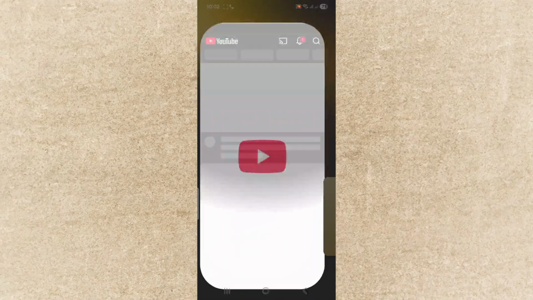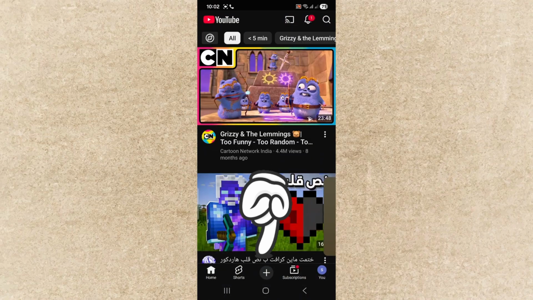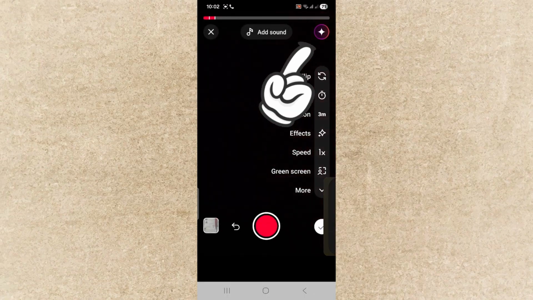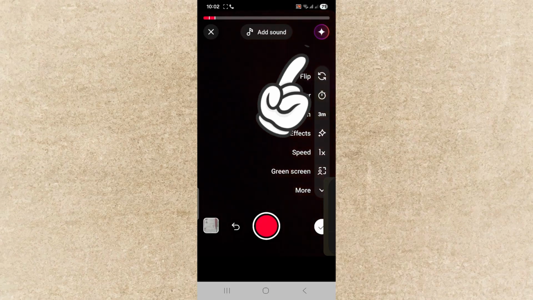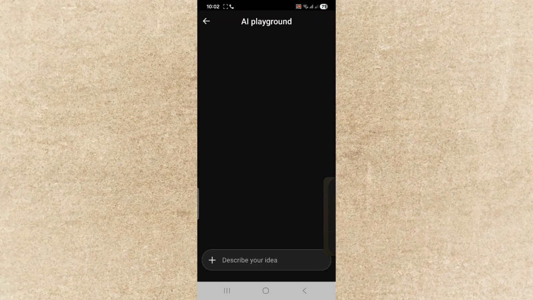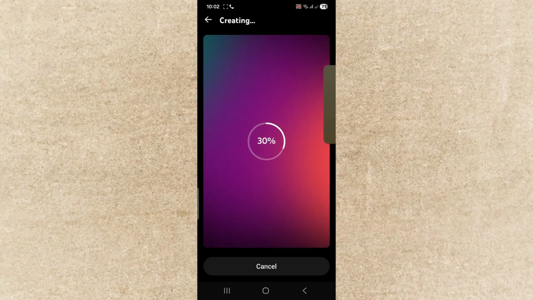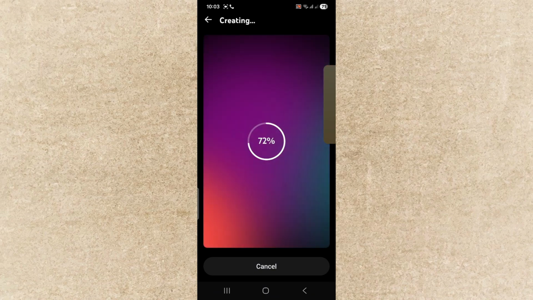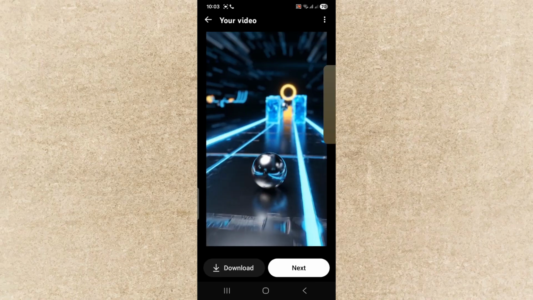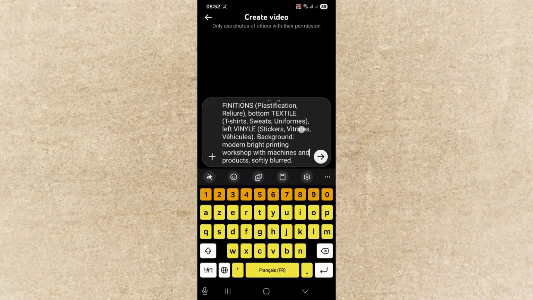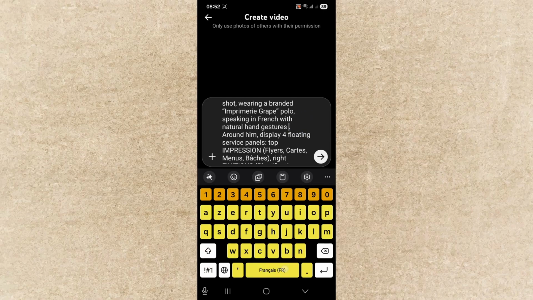So, let's get started. First, open the YouTube app and click on the plus icon at the bottom. Then click on the Gemini icon at the top right corner. After that, type your prompt here. For example, I tried a prompt about a small shiny ball. And here's the result. Another one for a printing company that describes its services.